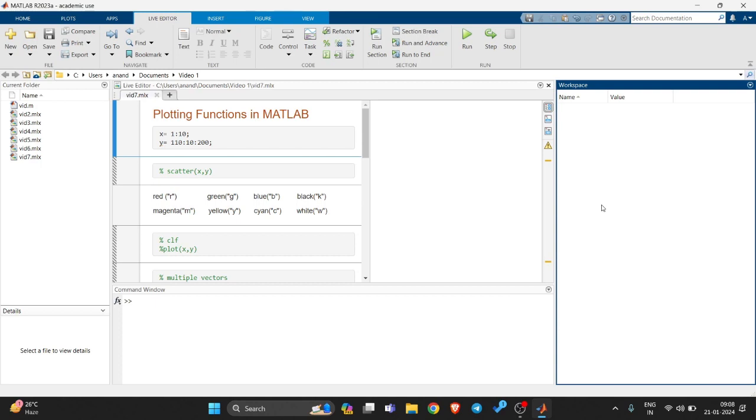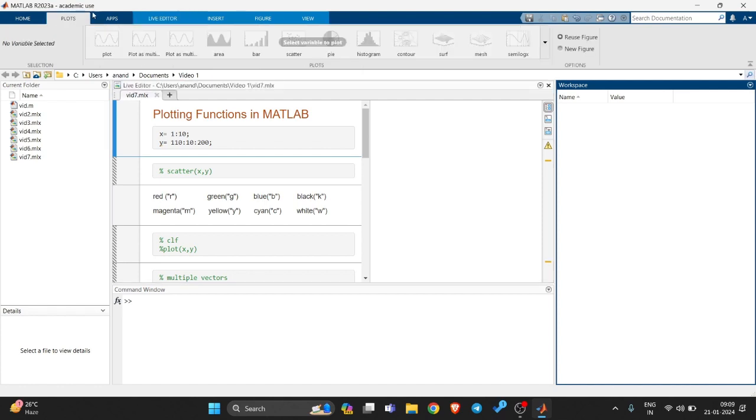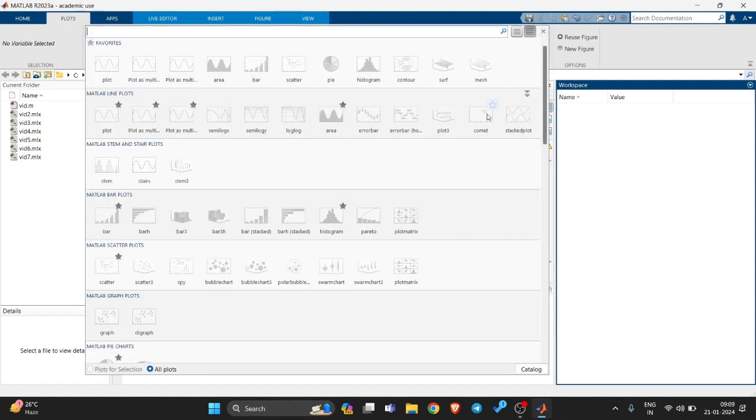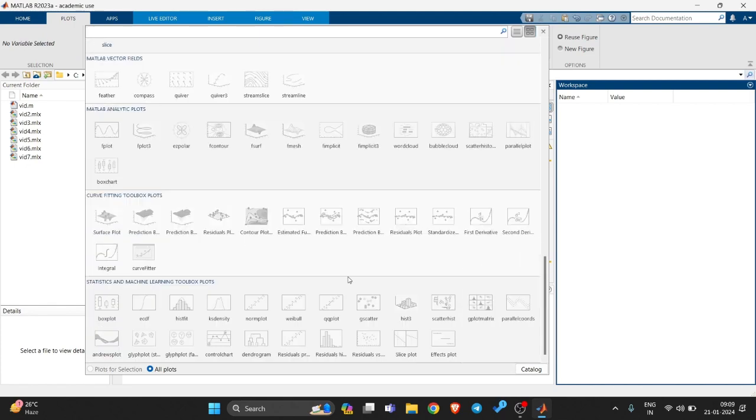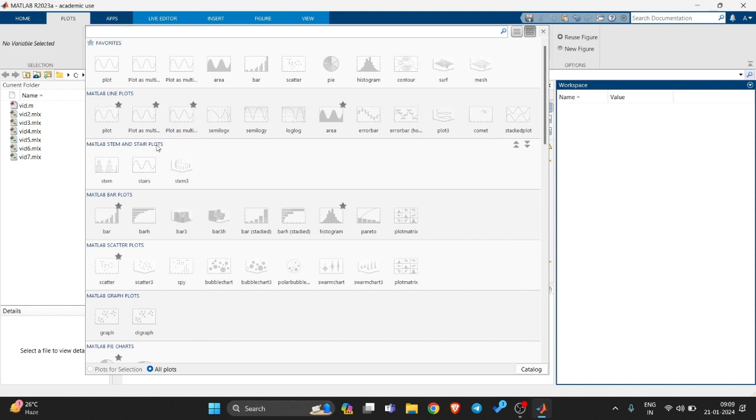Hey there. In the last video, we saw relational and logical operations in Matlab. In this video, we will see plotting functions in Matlab. If you go here and check, you can see a lot of plots that are available in Matlab. In this video, we will be focusing more on these plots here: the line plots, area plots, bar graphs, scatter, histogram, surf, and mesh.